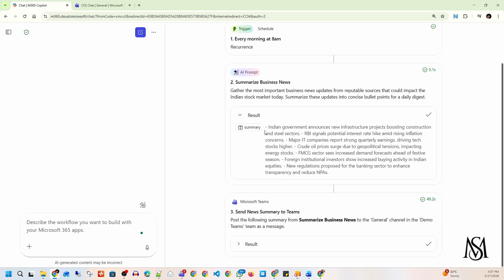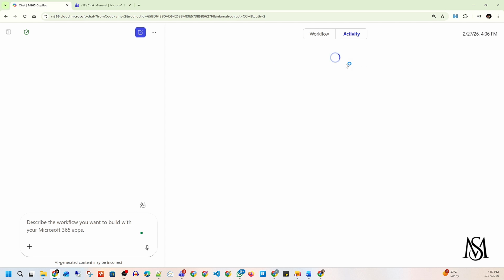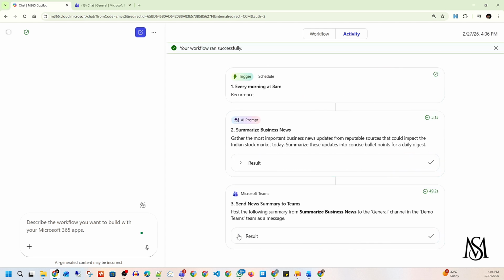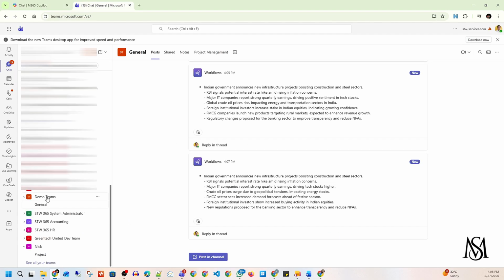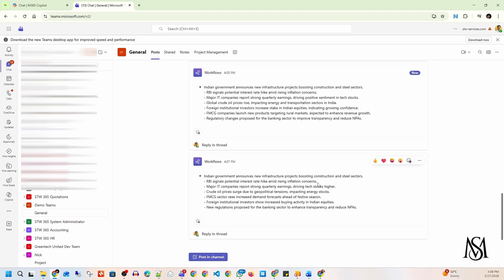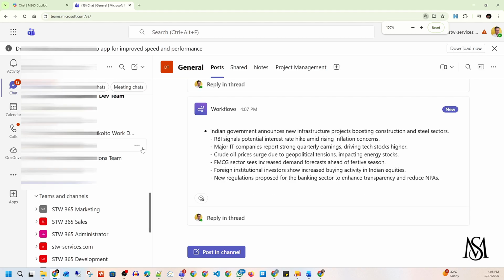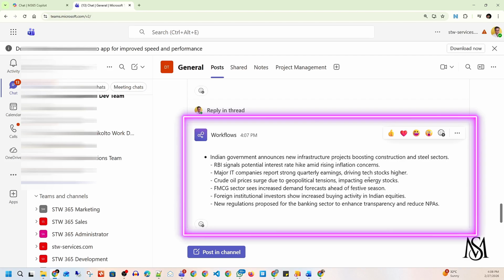If you want to see this test, you go back to Activity, where you can see all the successful or failed activities. Now you can see this is what we are posting in Microsoft Teams. Let's go back there and see in the demo team's General tab, you can see this summarization. So this is how you can automate any kind of complicated work just using a prompt in Microsoft 365 Copilot. That's the power, my friend. We created this automation in just 5 seconds.